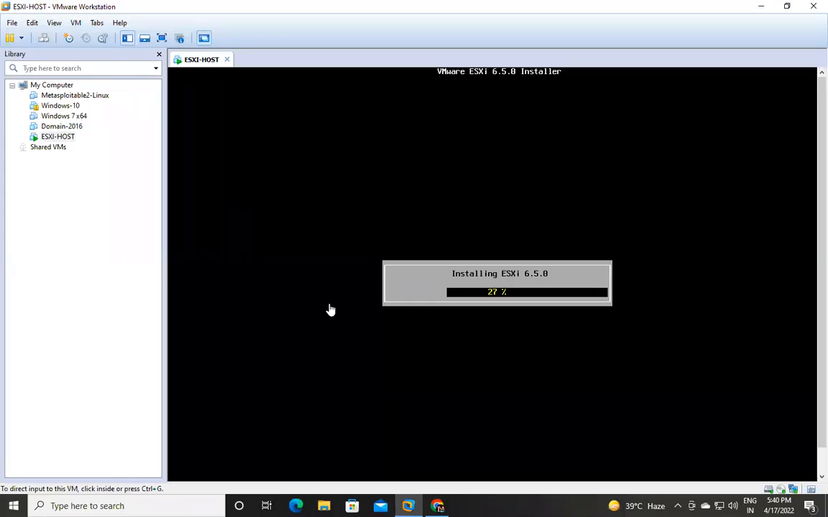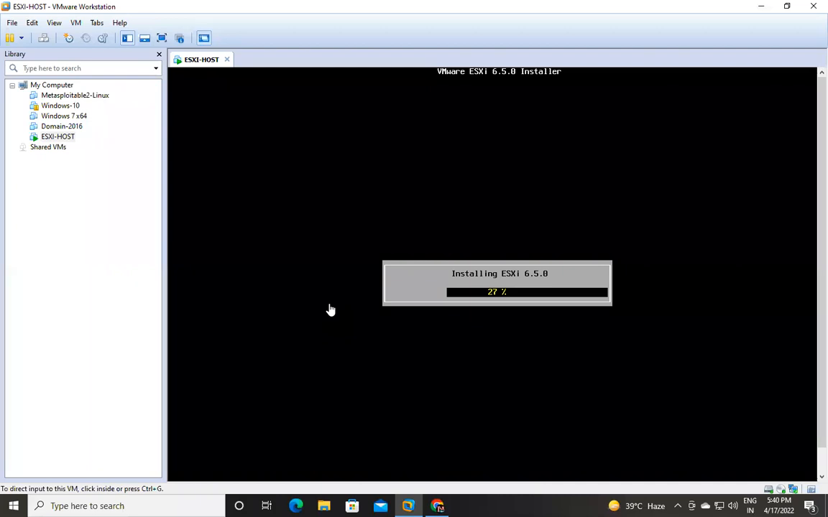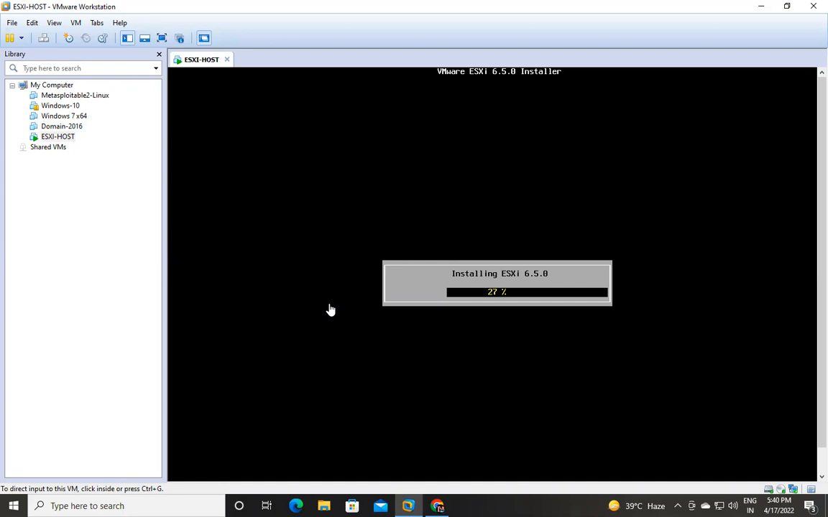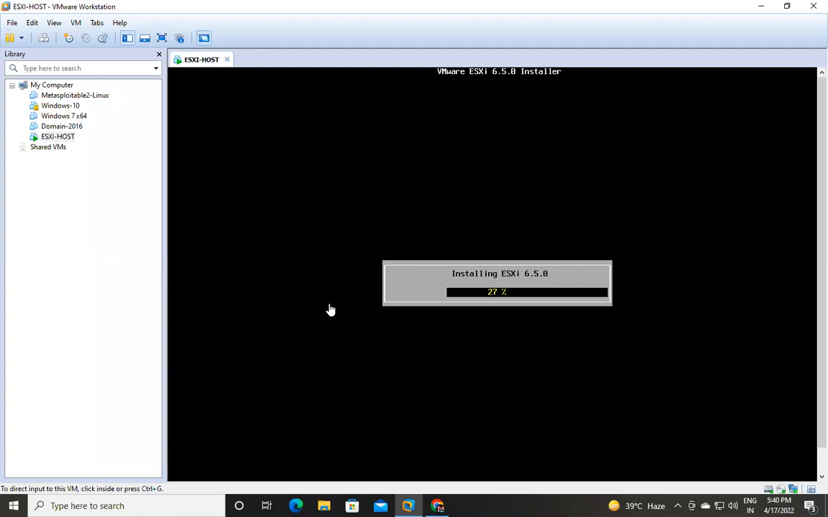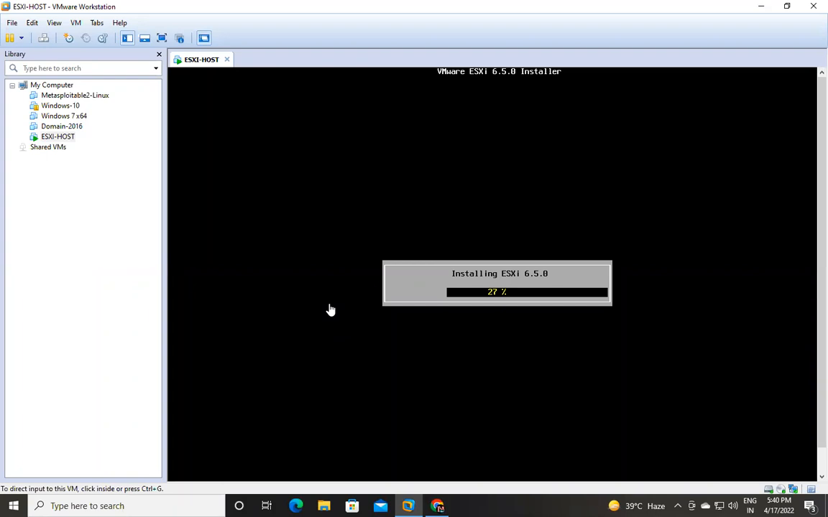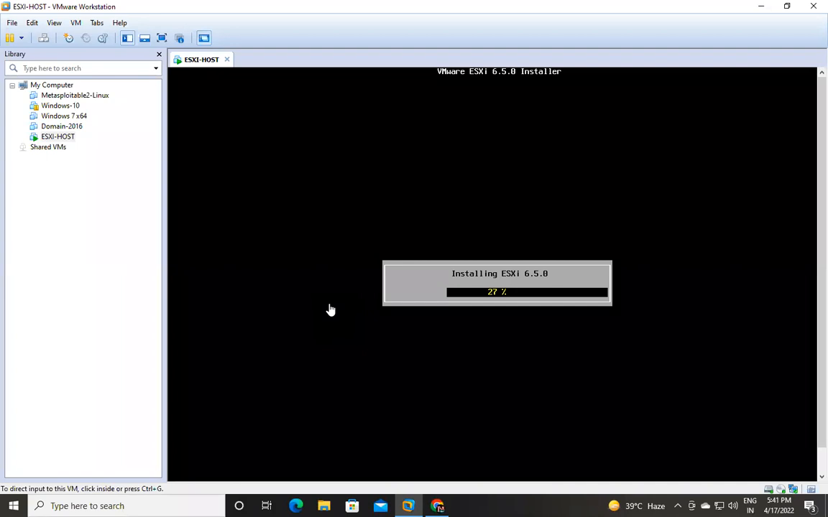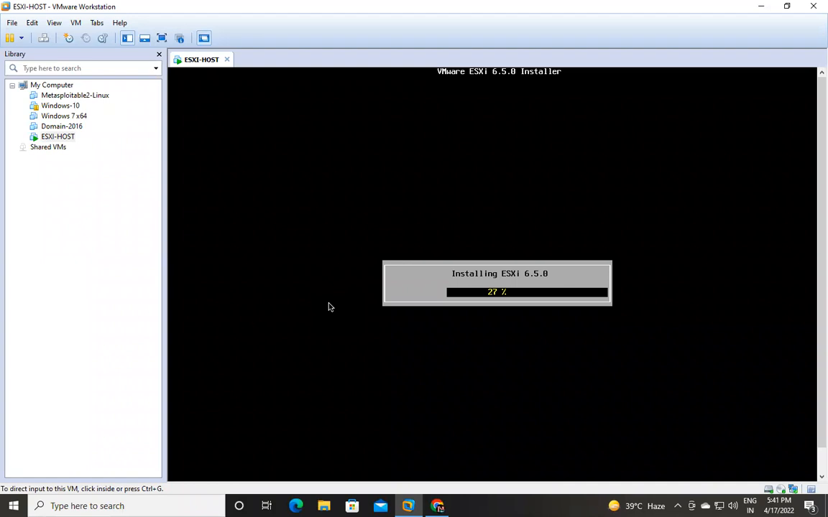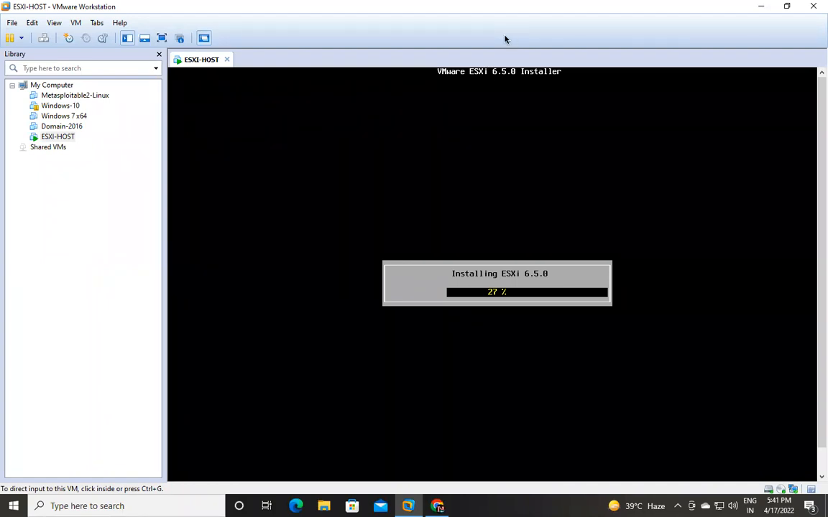Fine. So actually what happened at 27% is that it needs to download a number of packages. A number of packages, you can say a number of files. Those files are responsible for running our ESXi setup. That's why it takes time at 27 percent. Meanwhile, if anyone has a question, please let me know, because we just started our session and are trying to understand the procedure of how we can install the ESXi host on VMware Workstation.